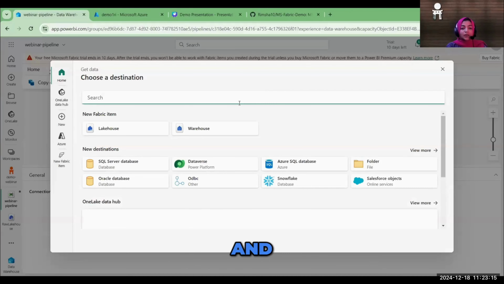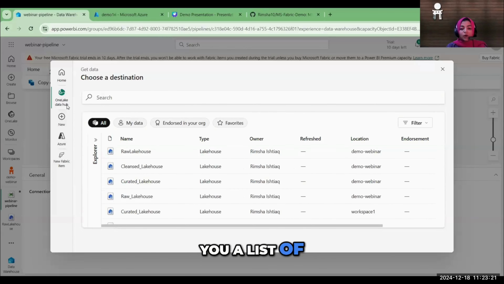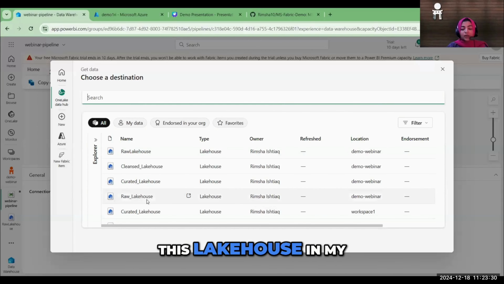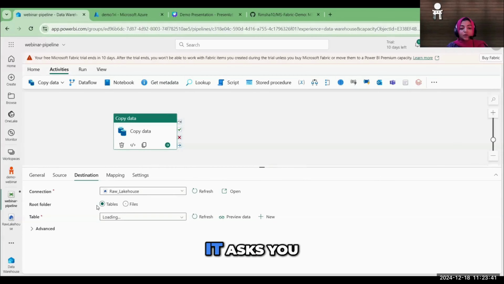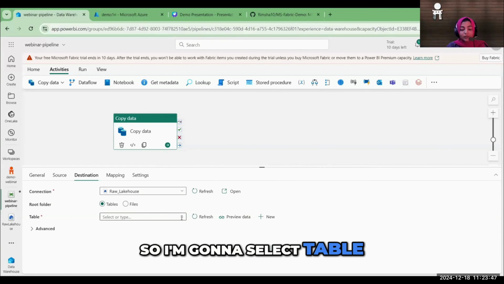Let's go to more. If you go to this OneLake Data Hub, it will show you a list of all the storage artifacts that you have created. I have this lakehouse in my demo webinar workspace. I'm going to select this one. It asks you to select the folder. I want to store my data as a table, so I'm going to select table.